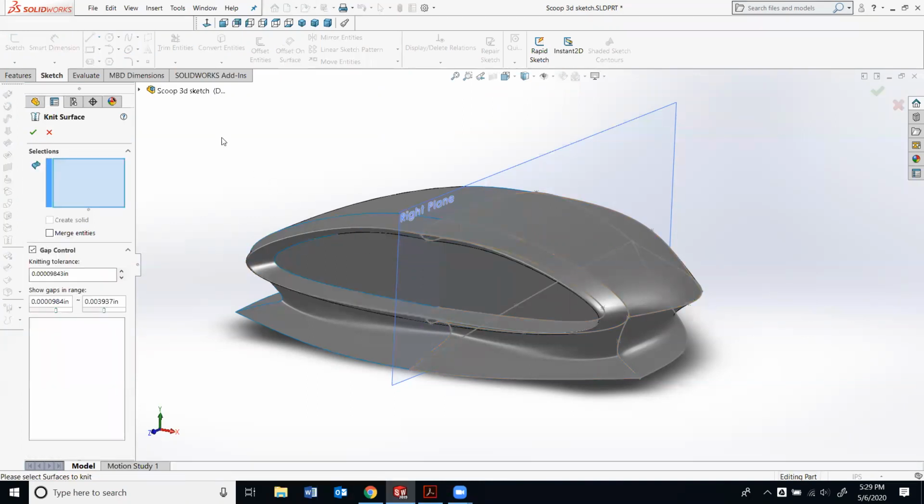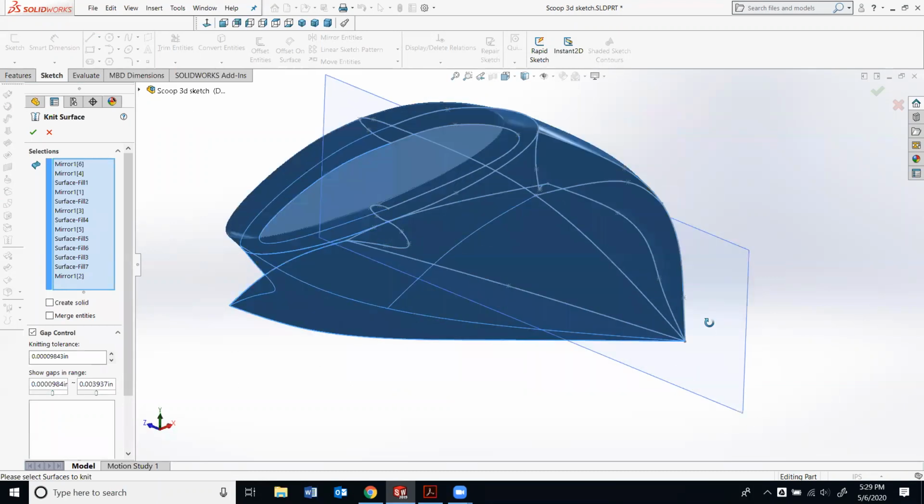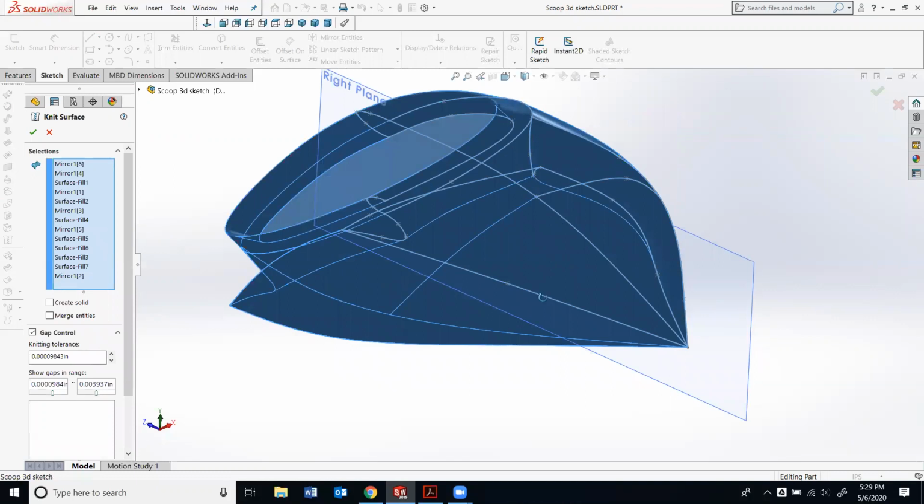We want to select everything. So again, one big selection window way out here, way out there. Just one big window, grab it all. You could click on everything, but just do one big selection window. Got the bottom selected, the front, everything. Everything's blue.